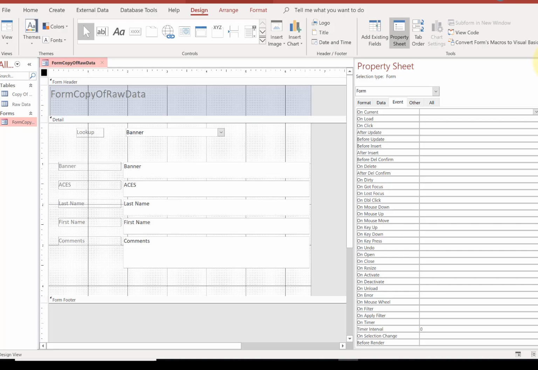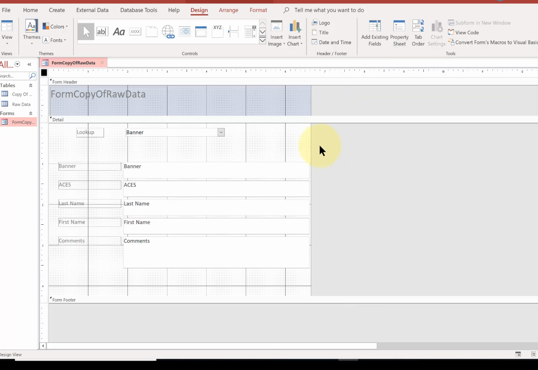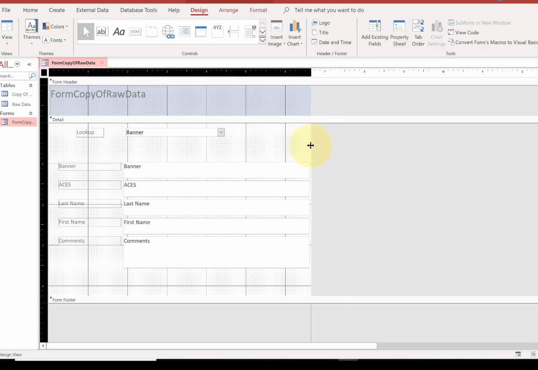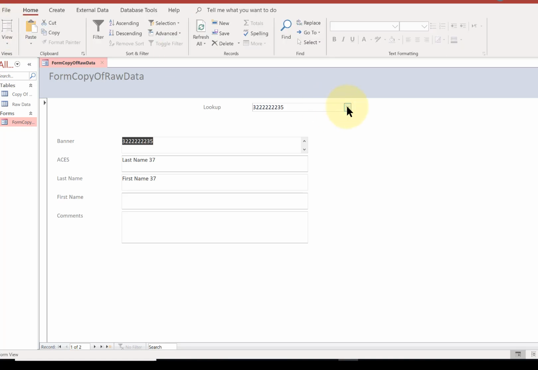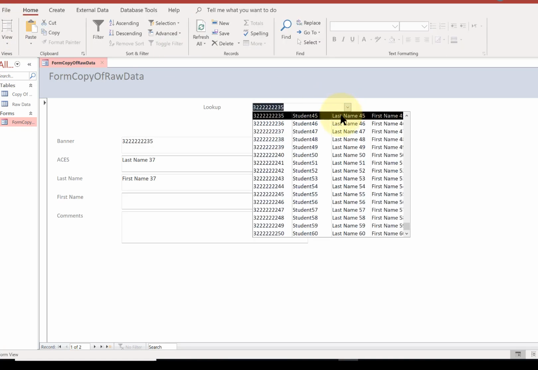We don't need the property sheet anymore. I click the X. And I'm just going to hover my mouse and then move the canvas over a little bit. And then I'll grab this, left click and drag. So there, now we can see the information below as we select it.